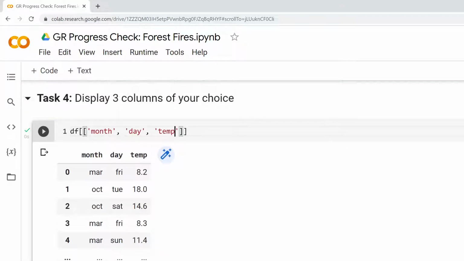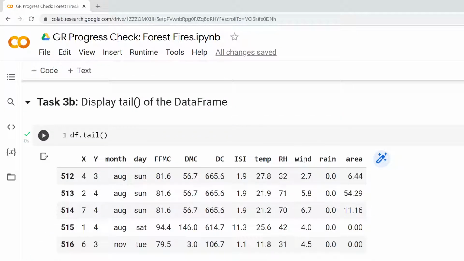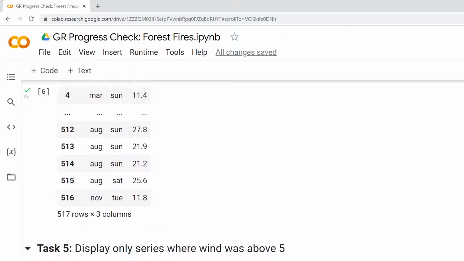Great. Display only series where the wind was above 5. So here's my data frame. Filter it where in the data frame, wind is a column, lowercase wind, is greater than 5. I run that, and I can see just by looking, everything looks like it's above 5. If I flip that, it looks like everything is below. That looks like that's working. Great.